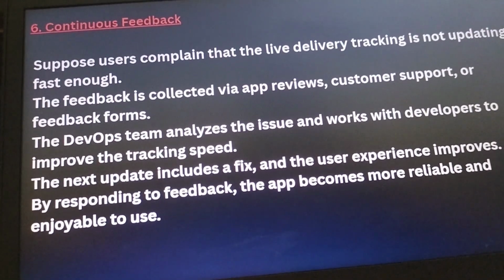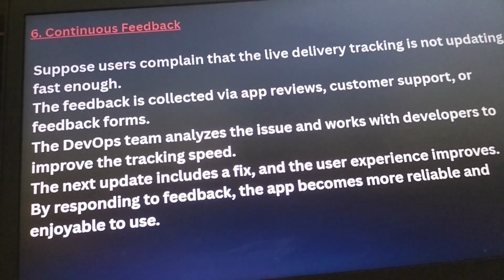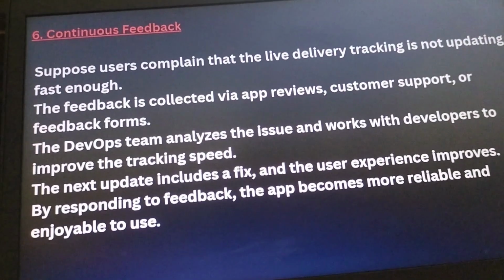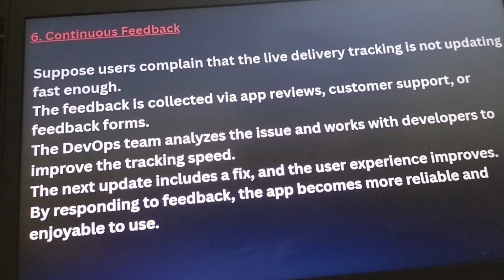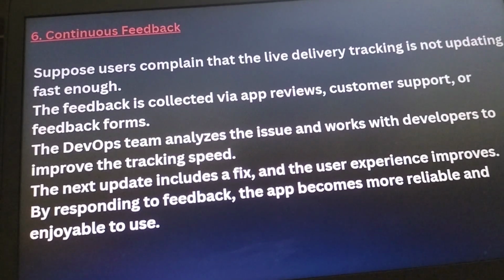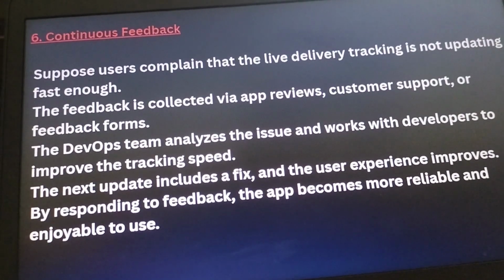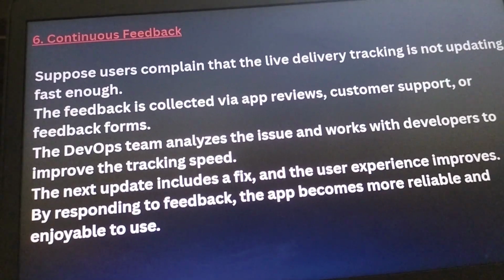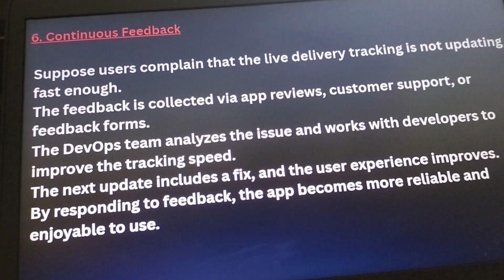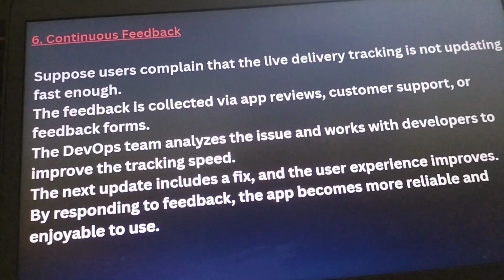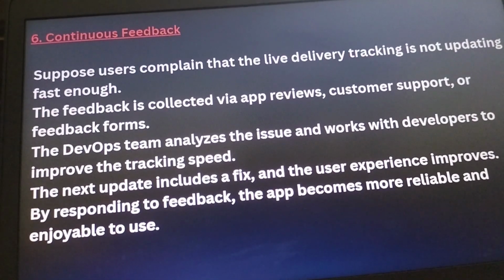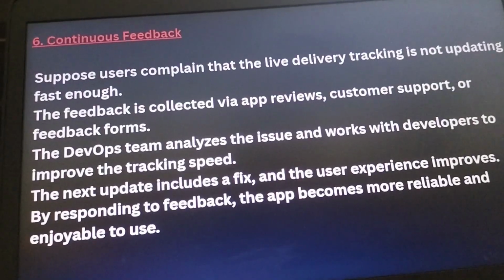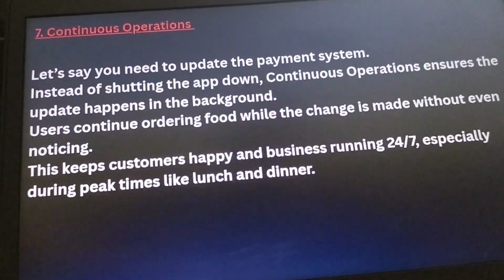Suppose users complain that the live delivery tracking is not updating fast enough. The feedback is collected via app reviews, customer support, or feedback forms. The DevOps team analyzes the issue and works with developers to improve the tracking speed. The next update includes a fix and the user experience improves by responding to feedback. The app becomes more reliable and enjoyable to use. This is continuous feedback.